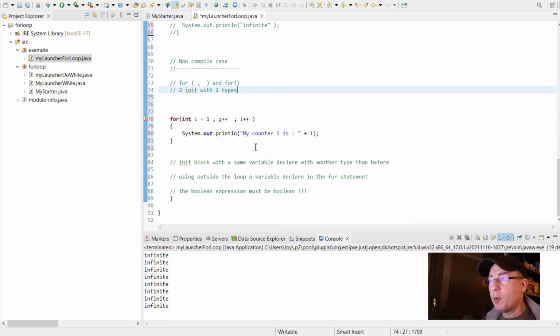Okay, in another video we'll see the nested loop. It's a little bit longer video. We'll see the nested loop in another video. Thanks.